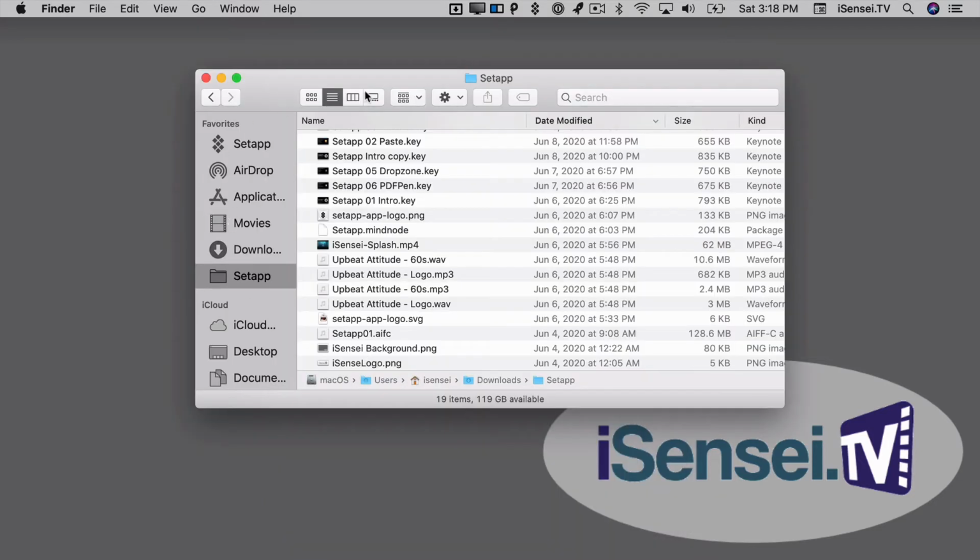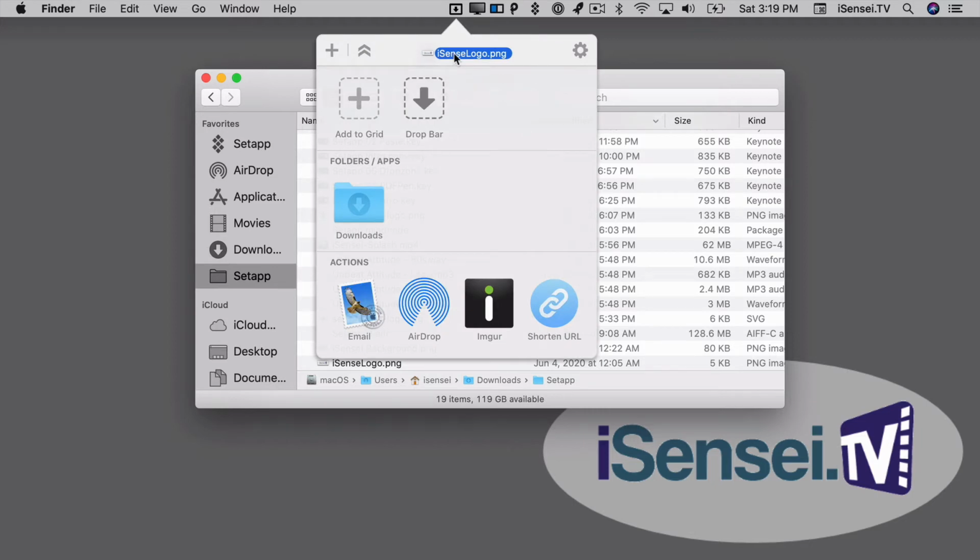So here I've got a Finder window open, and I'm just going to click and drag one of these items, and as soon as I start dragging, the Dropzone icon appears in the top center of your screen. And if I hover over that, more options pop up. I've got the drop bar in the top. This is a place where I can just store these files for later. So if I just drop it here, it'll store it.